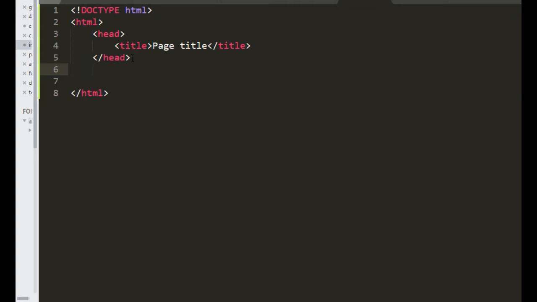There will be the body tag. Start the body tag and end the body tag, and you have to write everything inside this body tag. This body element defines the document's body and is a container for all the visible contents such as headings, paragraphs, images, hyperlinks, tables, lists, etc.